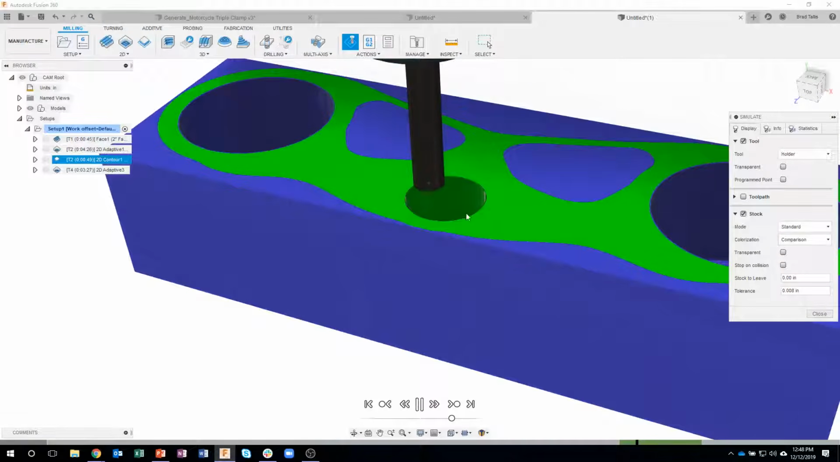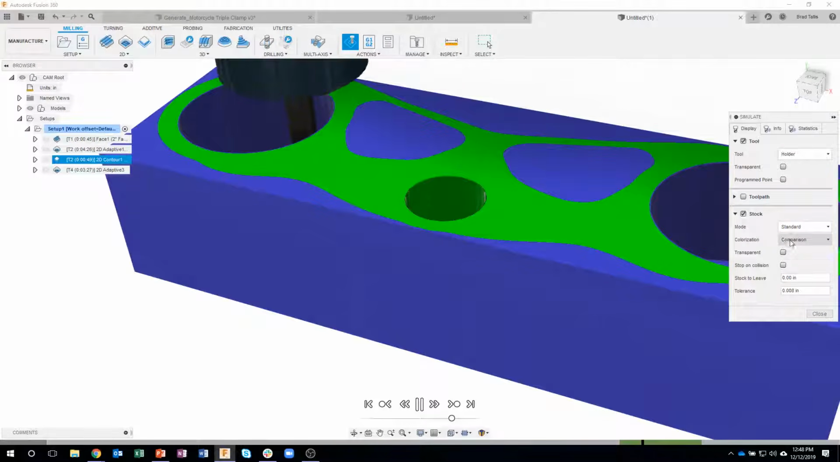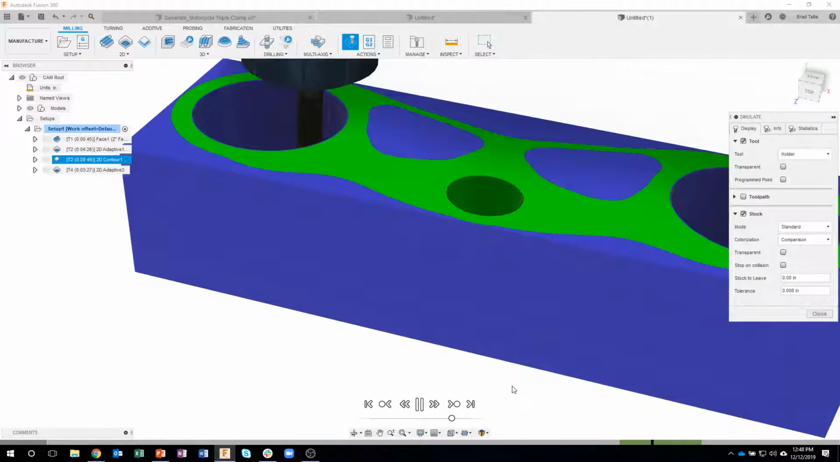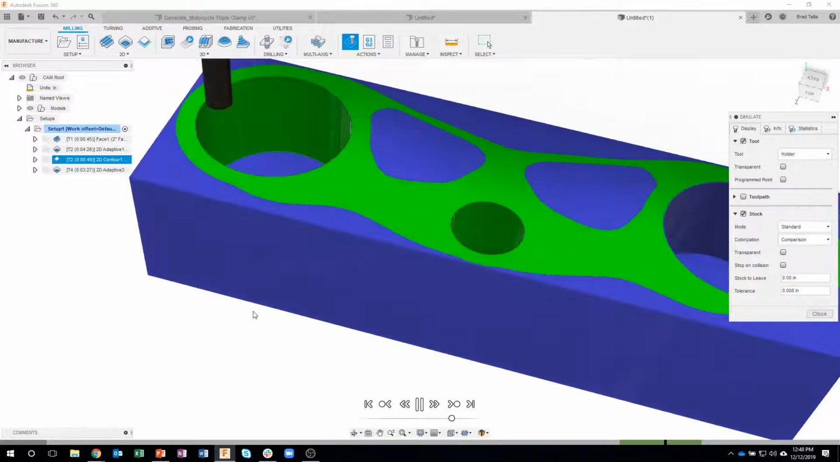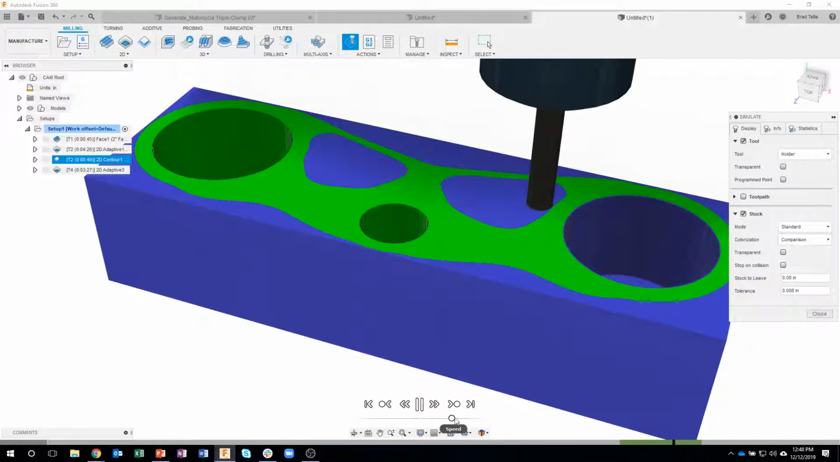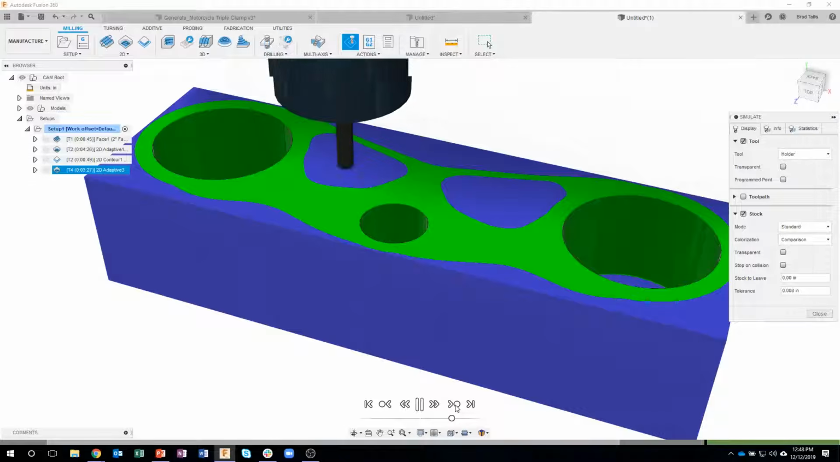See how it went from blue to green? That's because I'm doing the colorization of comparison. So it's actually showing, once it machines all that stuff away, it'll turn green. So you can kind of see now we're actually looking at the physical body. Okay, I apologize, it's running really slow because I'm sharing my screen.